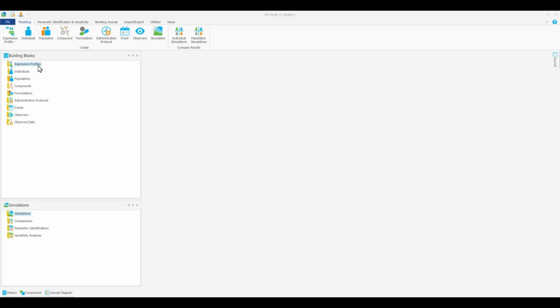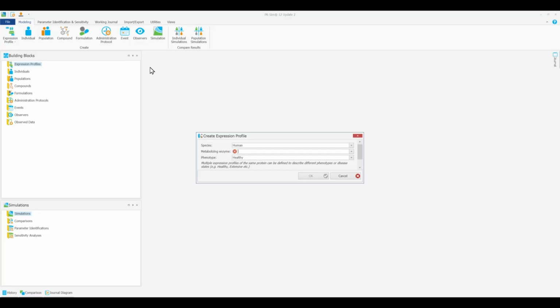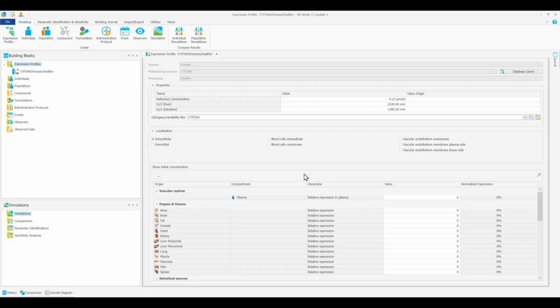Go to Expression Profiles in the Building Block Explorer. Right-click on Expression Profiles and hover over Add Expression Profile. Choose Add Metabolizing Enzyme. A new window opens where you can type the name of your enzyme. PK-Sim will suggest matching enzymes in a drop-down menu. Choose the correct enzyme and click OK. A tab for the expression profile of this enzyme is now created.